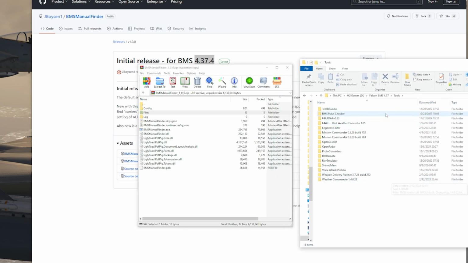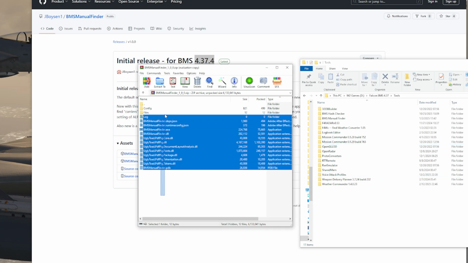What I usually do is go into my tools folder and create a new folder for whatever tool I want to be using. We'll name it BMS Manual Finder, and then copy all the contents into the BMS Manual Finder folder.